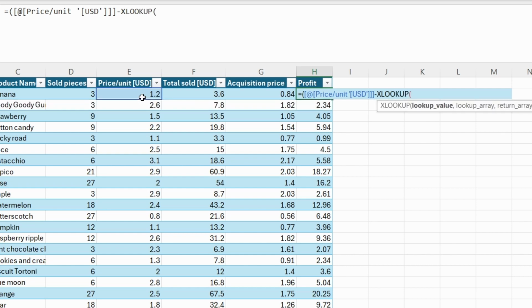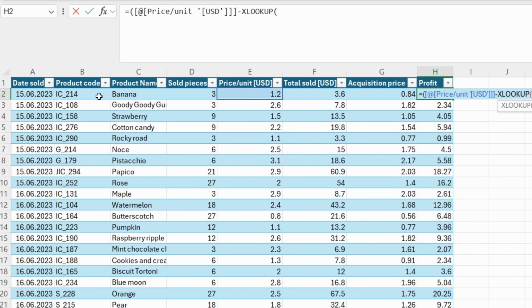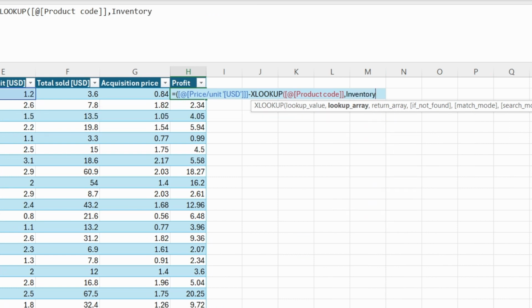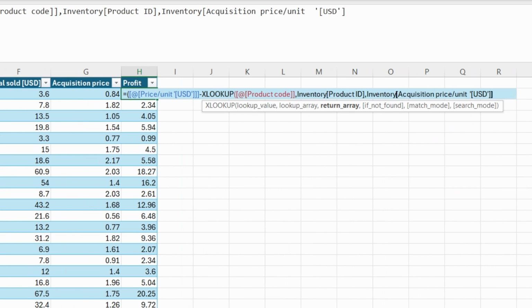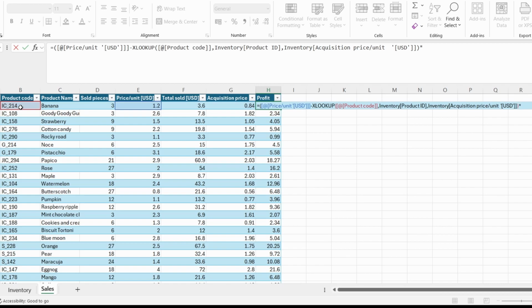So we are going to write Xlookup, open round bracket. Our lookup value will be the product code. Then the lookup array will be inventory product ID, close square bracket, and the return array will be within the inventory table, the acquisition price. Now we close round bracket. So we subtracted from the price per unit sold the acquisition price. Now we multiply it by the sold pieces.